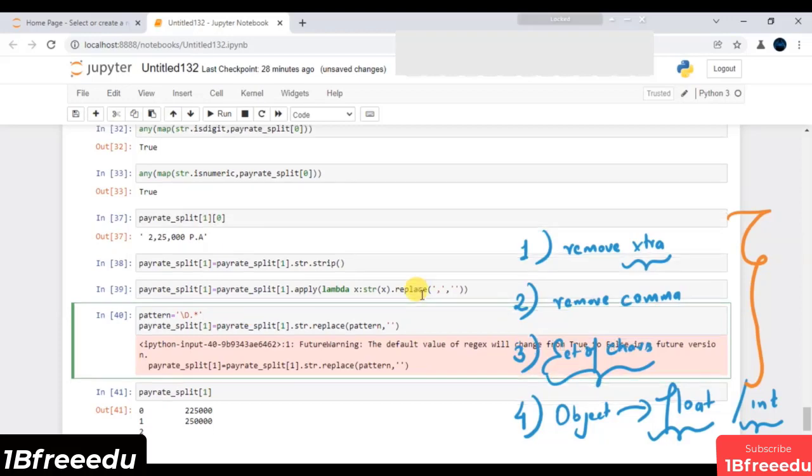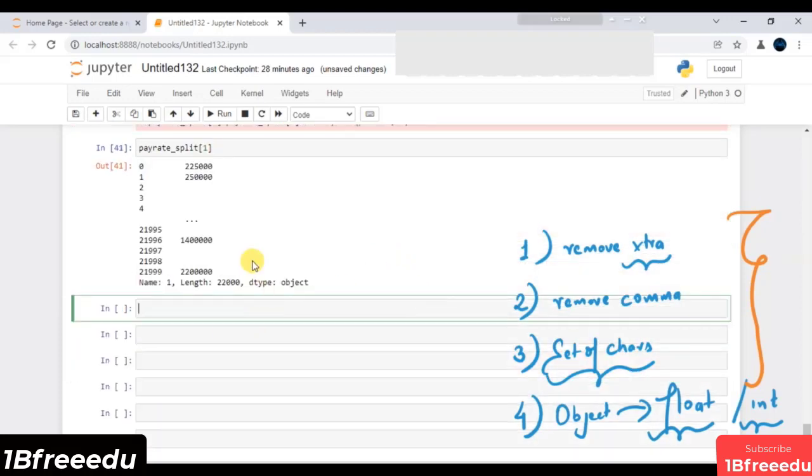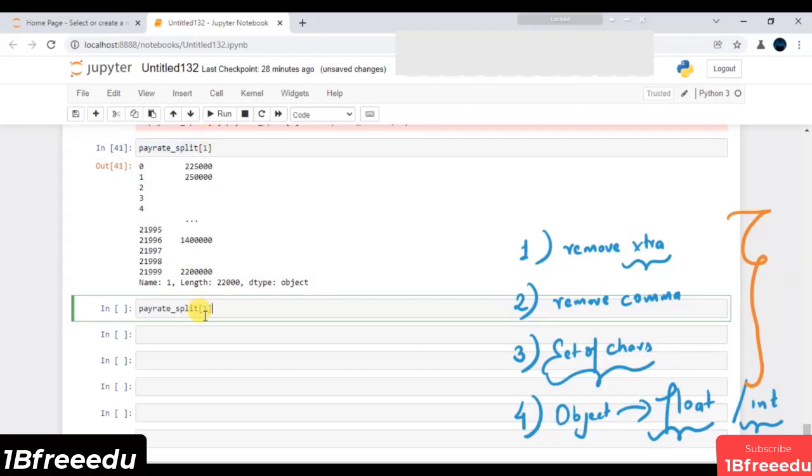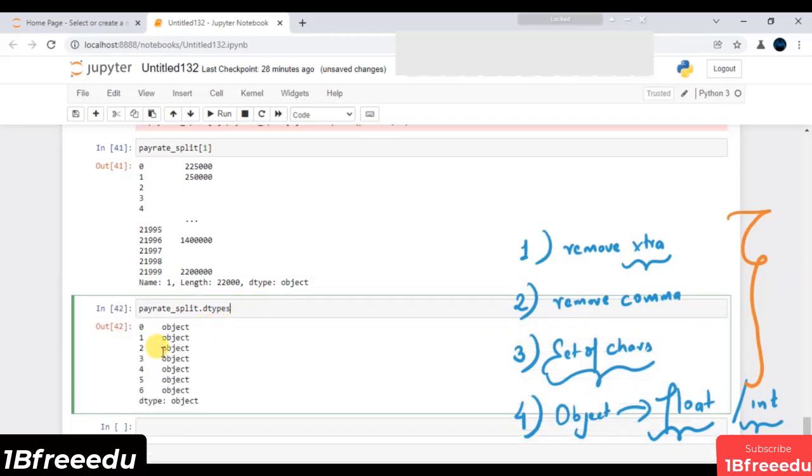Now, once I have pre-processed all of this, let me check what exactly is the data type of this feature. I'm going to say pay_rate_split.dtypes, just to call this inbuilt function. You will see the zeroth feature has object data type. The first feature, which is my maximum pay rate feature, is also considered an object category. So we have to manipulate its data type as well.